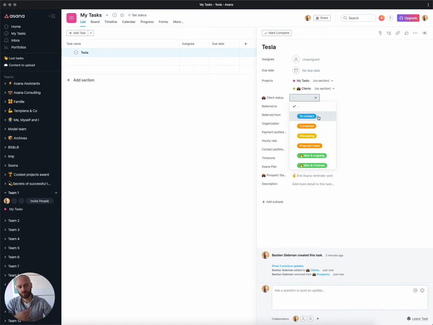So different statuses, a couple of old statuses I need to remove, but the most important ones are won and ongoing, which means I'm still working with them. I have won and finished, which means I don't work with them anymore. Those are the two most important things. So it's won and ongoing.